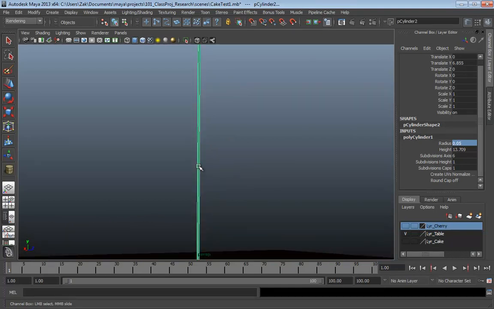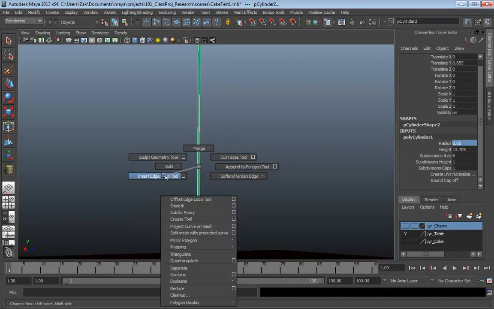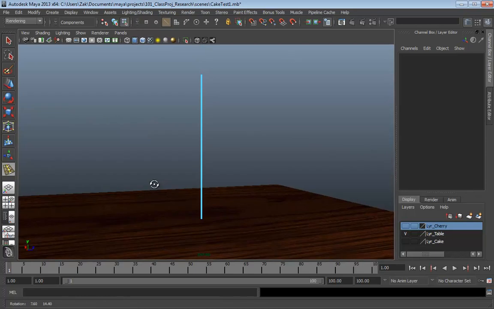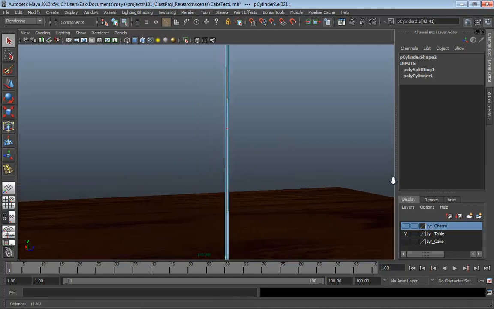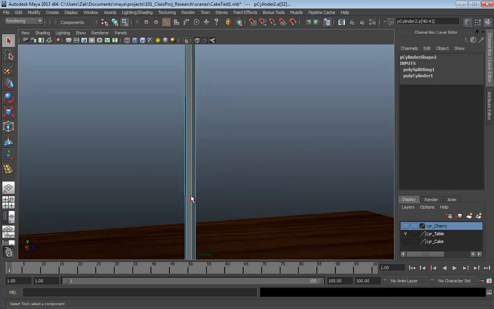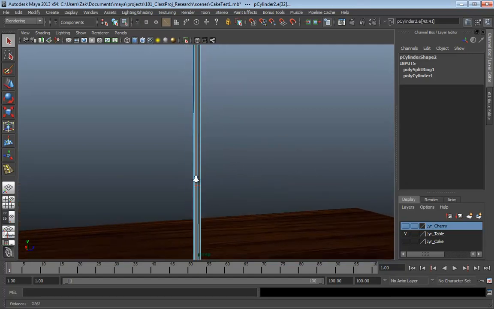We're going to hold down Shift and right mouse and grab the Insert Edge Loop tool. And I'm just going to insert an edge loop, maybe a third of the way up the body. So maybe right about here. And that's all I need. So I can just click Q, and you can see I have just one tiny little new edge right here.